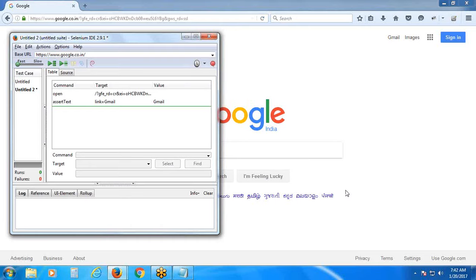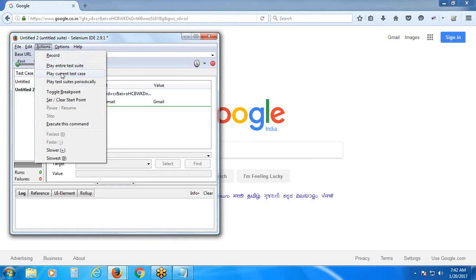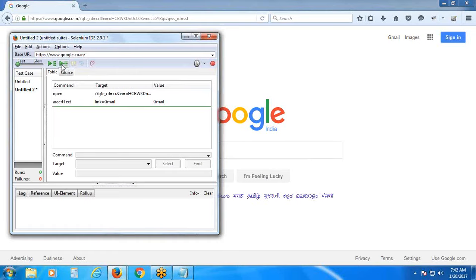Observe, Sean, guide me. Run the test case. Yes, sir. There are two possibilities. We can either go to the Action menu or click the icon. Observe, the Play current test case icon is there. Otherwise, go to the Action menu and choose the Play current test case menu item. You can also use the toolbar option.